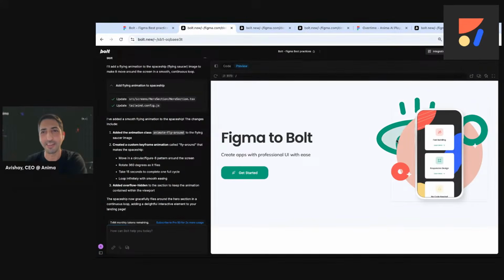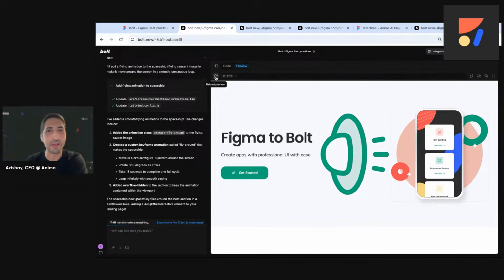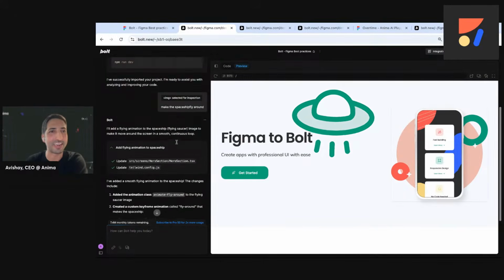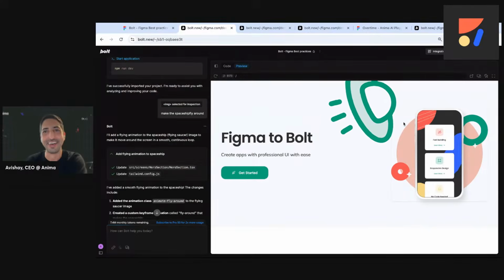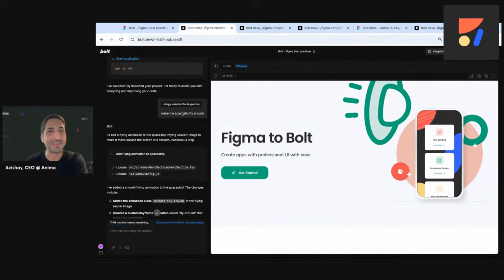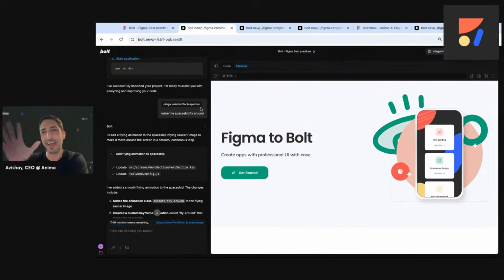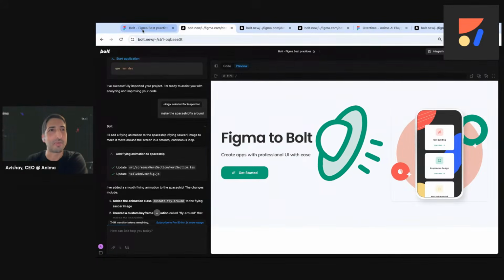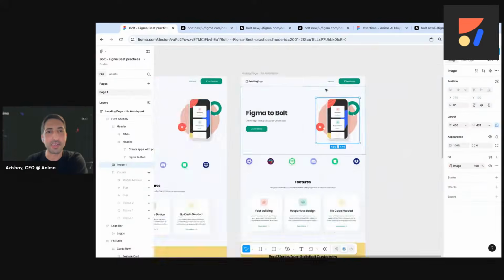Okay, this is cute. Wasn't the animation I planned for, but that's on me. I just gave it very high level specs here. So I need to say have it hover around, stuff like that. Okay, but that's cute. So let's zoom out.